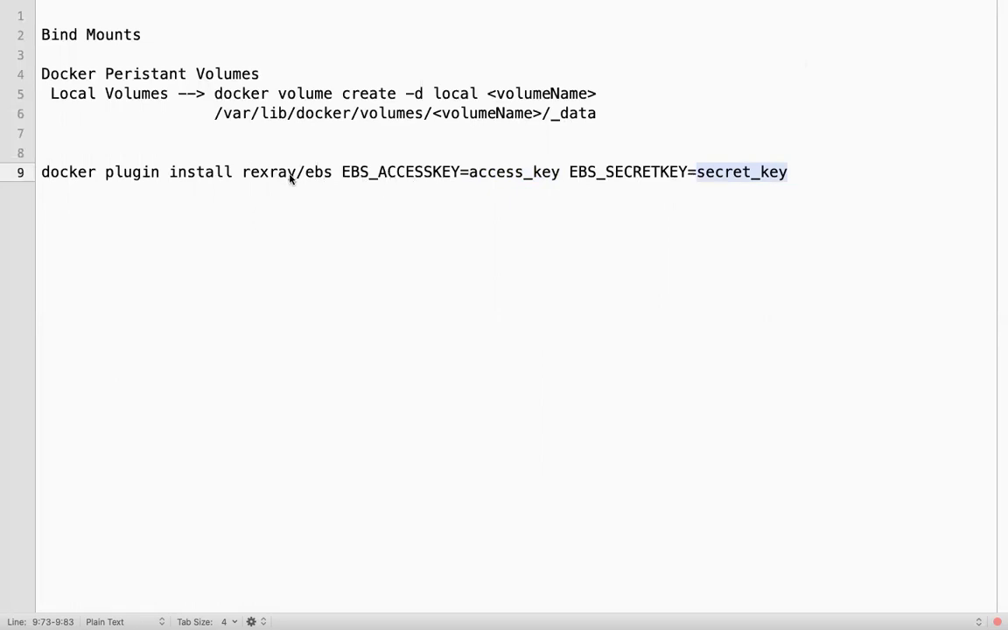So this driver requires permissions, right? This driver requires permissions to create AWS resources. This driver basically requires permissions to create EBS volumes. We are not manually creating; this driver will create. So what are they expecting here, what is this EBS access key and EBS secret key? It is nothing but your AWS access key and secret key.